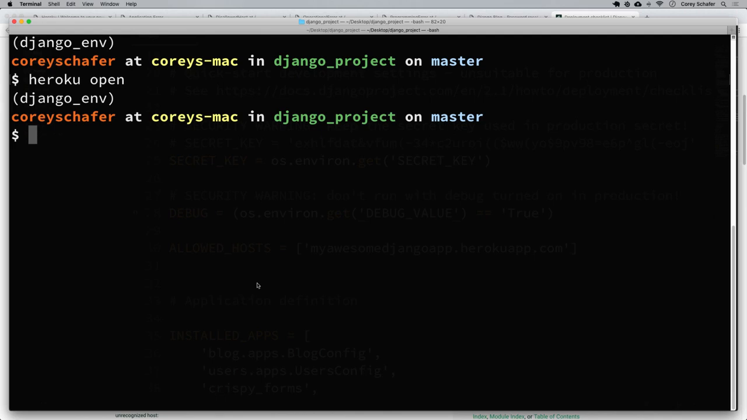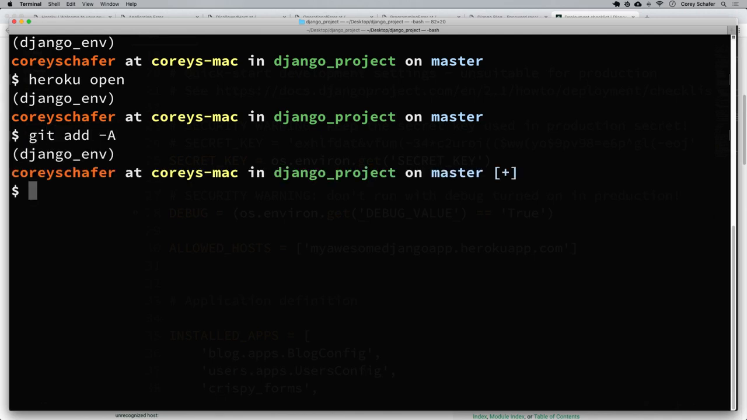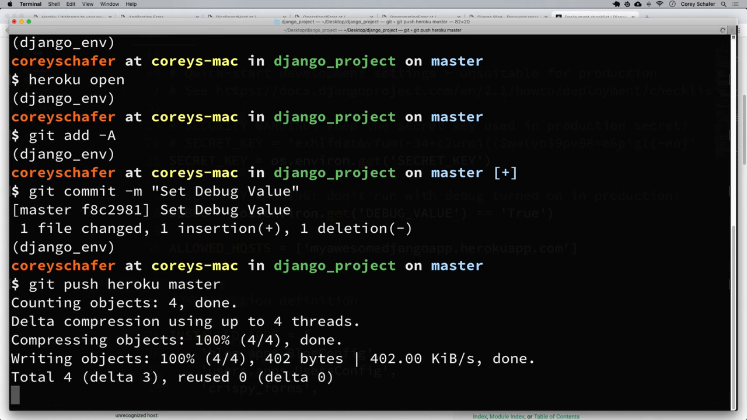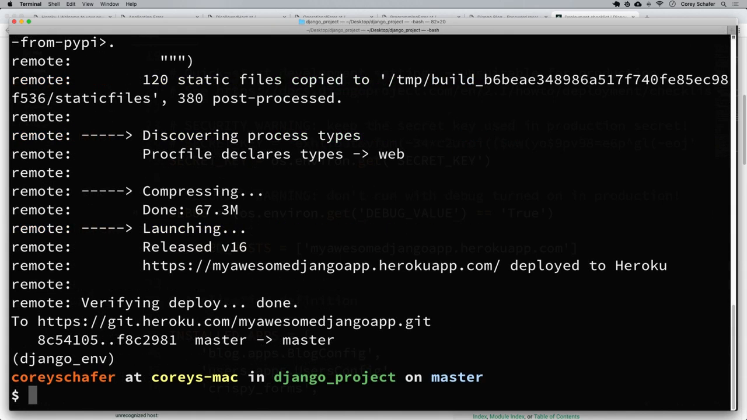Now if we wanted to push that last change, then we could simply open up our terminal and do a git add -a of all of our changes and do a git commit with a message here. And I'll set that as a message of set debug value. And now you can push that to Heroku by saying git push heroku master and run through that. Okay, so now we have our site deployed to Heroku.